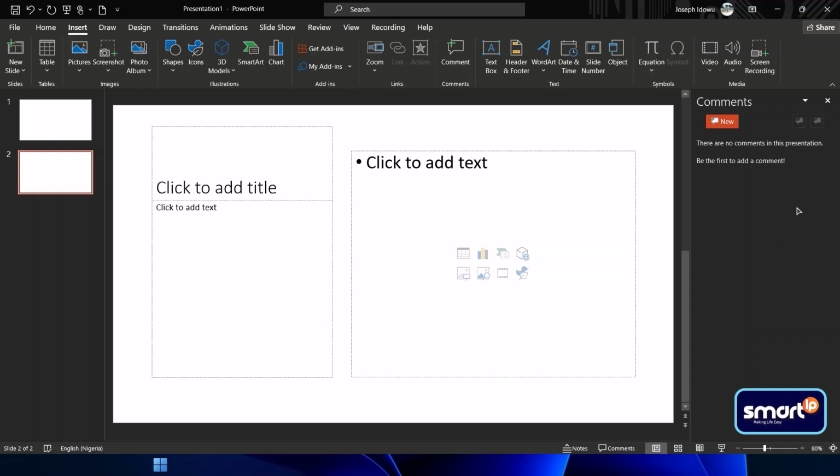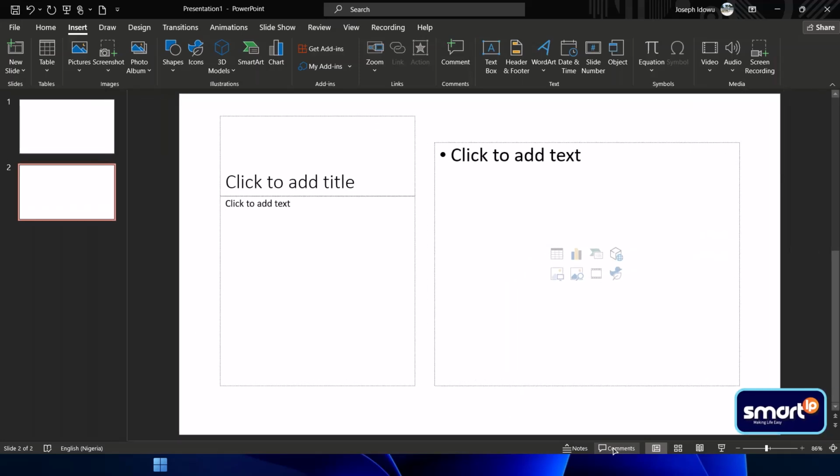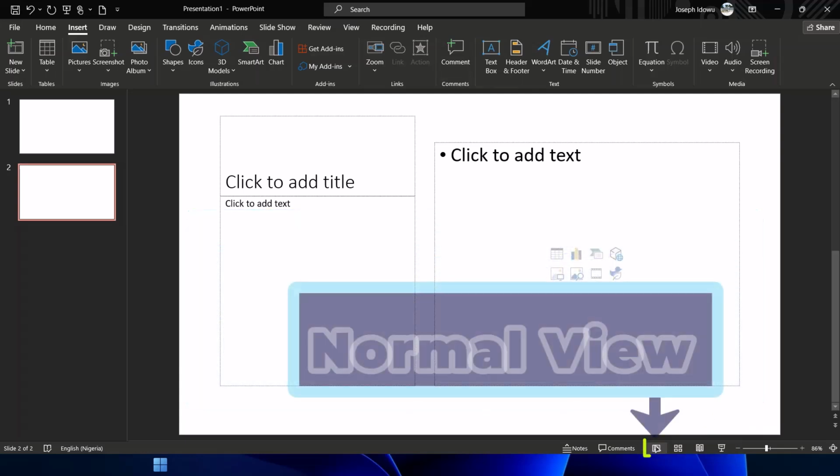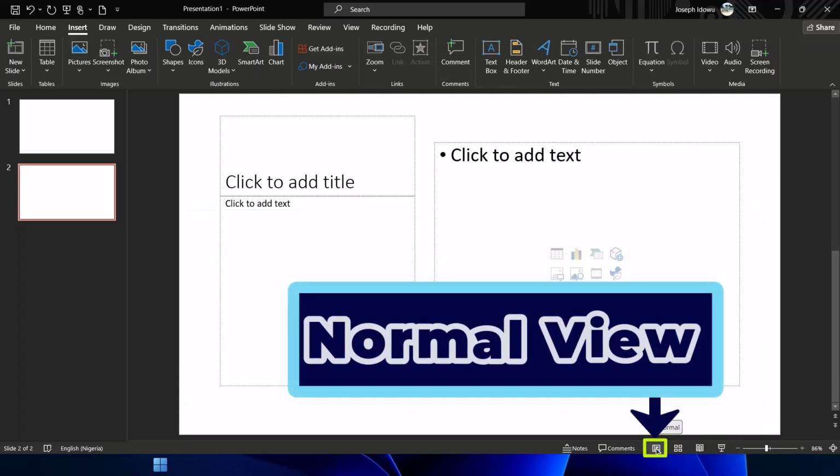So if you want to close the comment, you can click on this icon here to close it, or you can actually use this place, just left click on it again and it will close it. Okay, so the next place I want you to look at is the PowerPoint views. So from here to here is the view. That's the PowerPoint view.